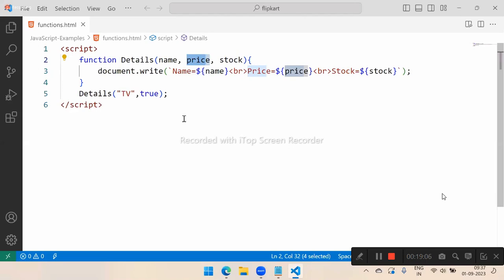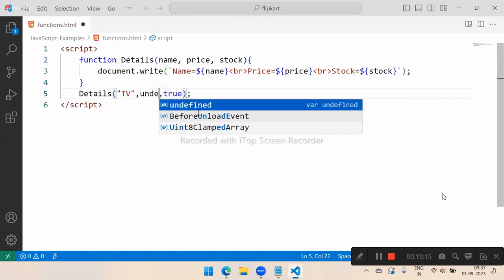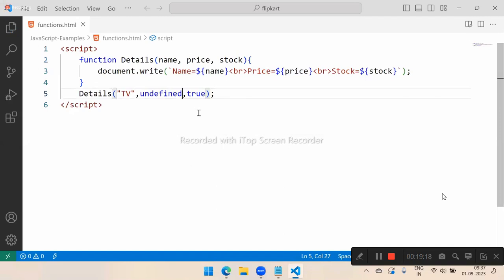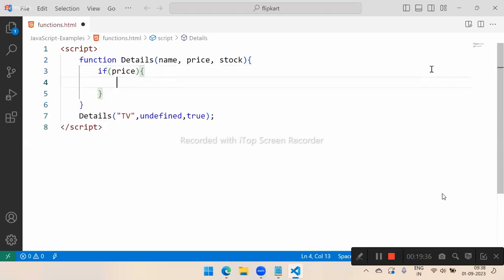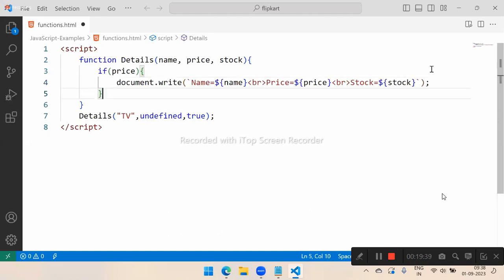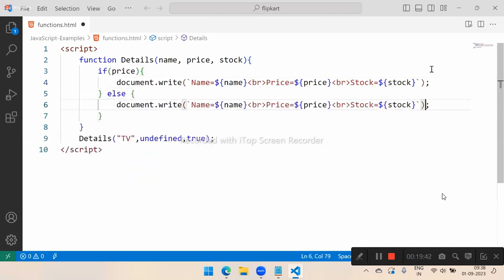In that case, there is no way here. In JavaScript, what we do is, in that place, we use undefined. Already we know that undefined means value not defined. And we have to write the logic here. What is the logic? If price is defined, I told you defined is written like this, we will print. If not defined, then we will print only name and stock. We will not print the price. Understood?